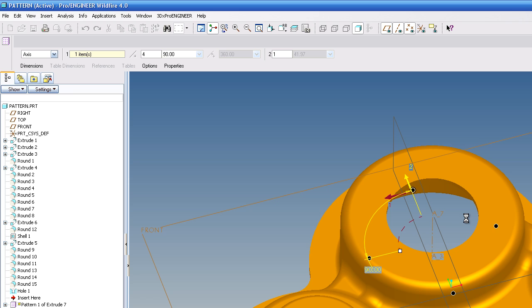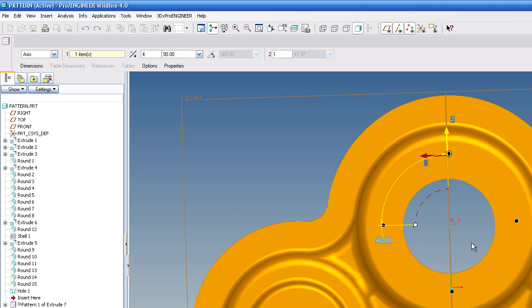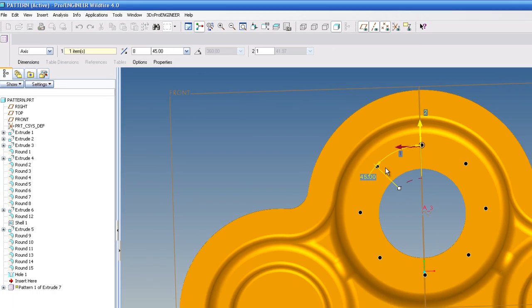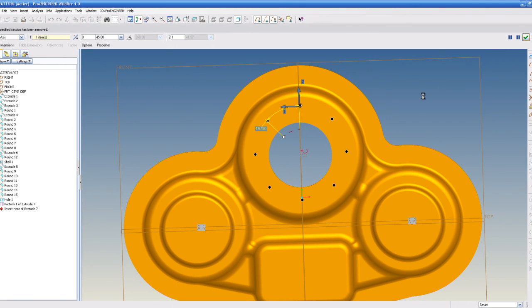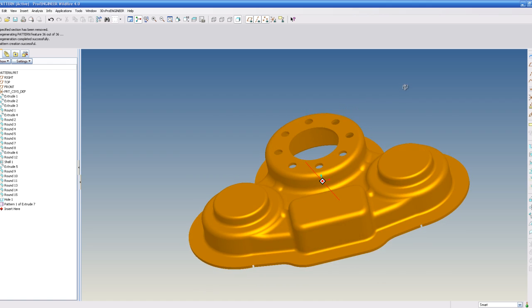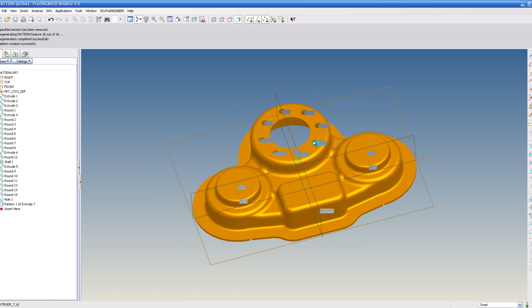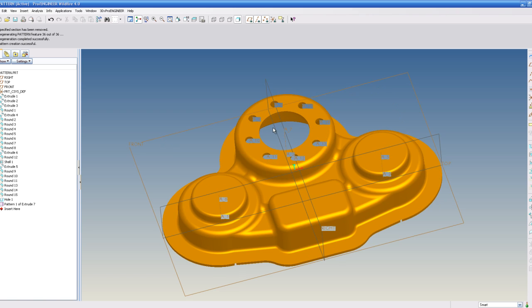I'm going to select the axis, and now it's asking me how many holes do I want and what angle I want them at. So I'm going to select 8, and I'm going to put them at 45, and you'll see they're equally spaced at 45 degrees, and then I'm going to hit OK. And that's generally how people use the pattern tool in Pro/E Wildfire 4. Or I should say it's probably the most common.